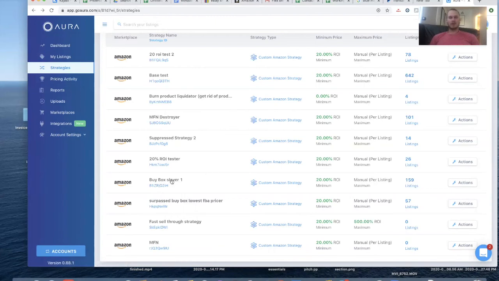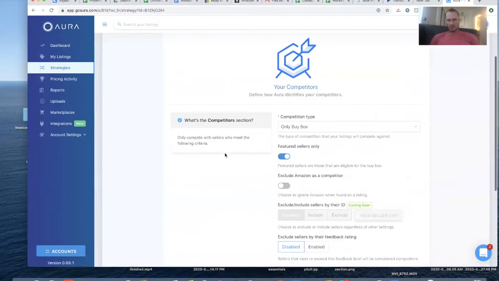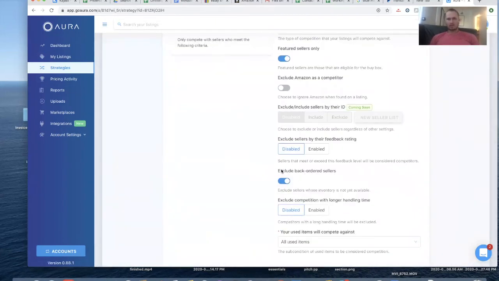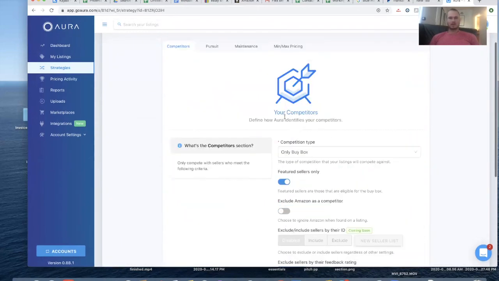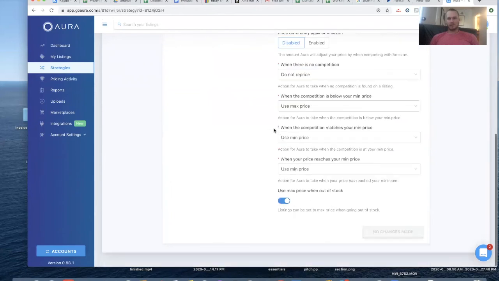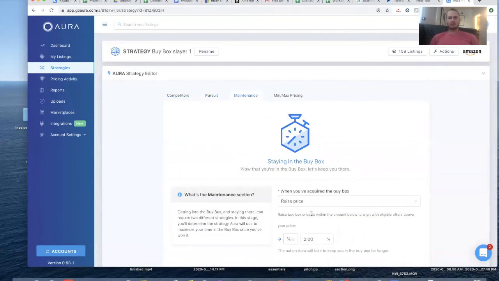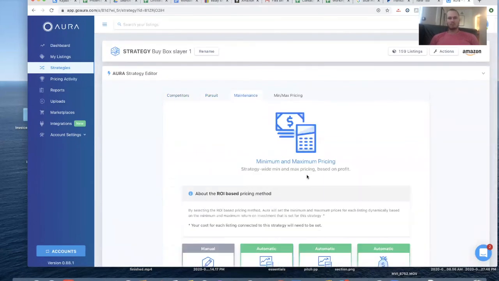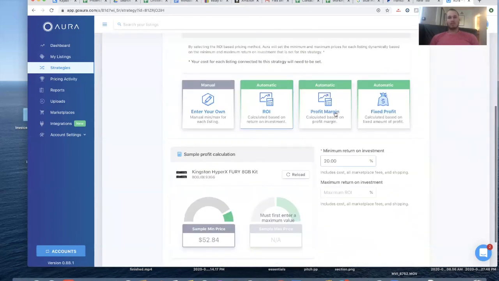Again, buy box Slayer is another one. It's pretty much the exact same thing as base test with maybe 1 or 2 different things. I can go down it for you guys to see. Disabled. I think I just included backordered sellers in this one. Again, just to test. And that's not the end of the world if you don't have that. As long as you have, really the main thing is raise price by 2%, min max price, have a good ROI or profit margin, whatever you really want.